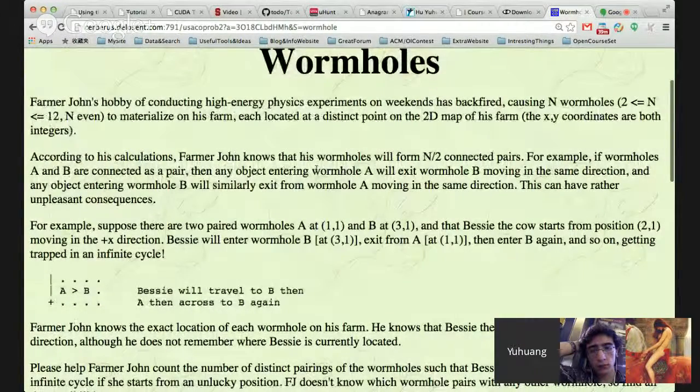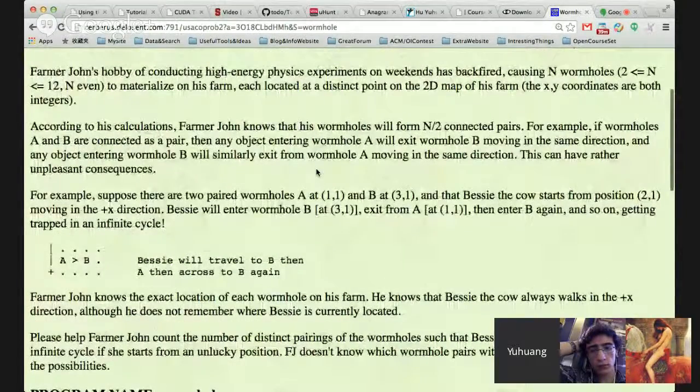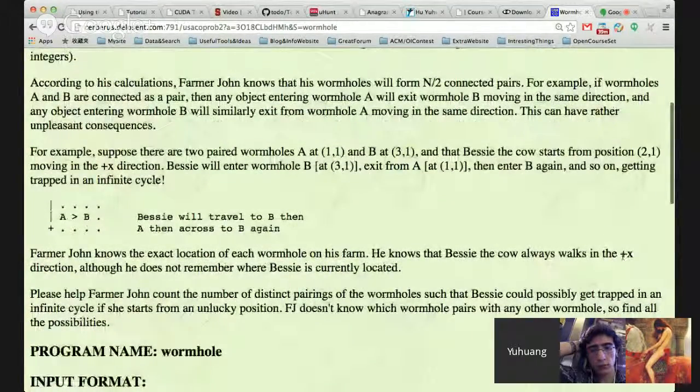It means you have a lot of wormholes on your 2D map, and there is a cow. The cow is simplified. Because it's a 2D map, we assume there is an x axis and a y axis. The cow is going to move only in the plus x direction. That means it's only going to move right, heading to the right.